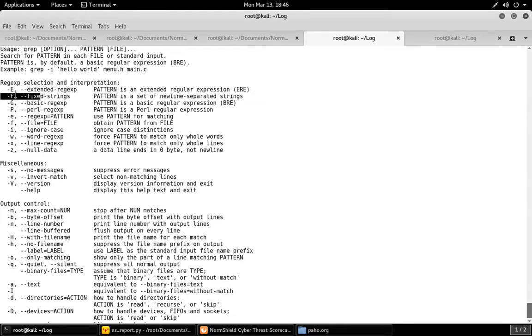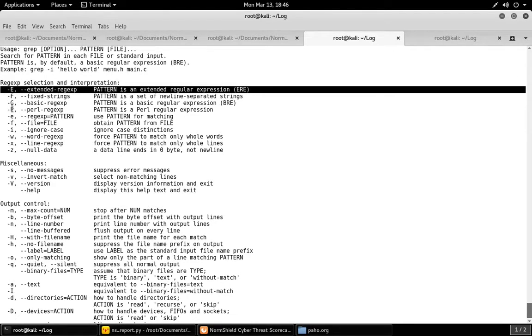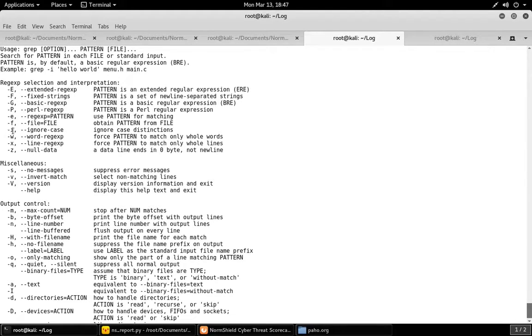Some of the important ones are capital E, which is extended regular expression. Grep by default uses wildcards, so if you want to use it with a regular expression, you've got to use the minus capital E option. And of course, you can read from a file, and you can read from standard input as well. Another important one is ignore case. Grep by default is case sensitive. If you use only grep and search for something, you may not find what you are looking for unless you type the right capitals, the right cases, right?